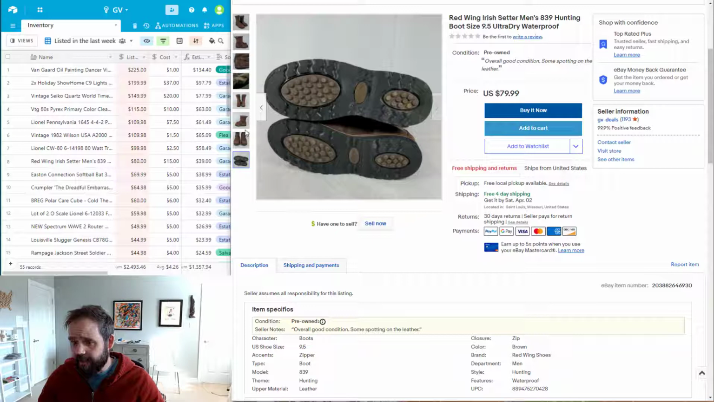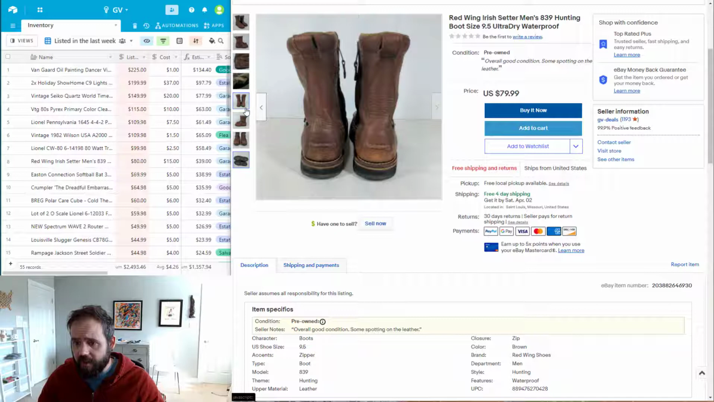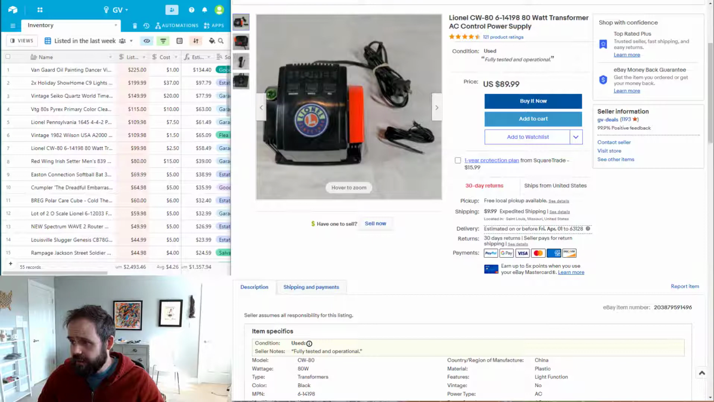I think it already has a few watchers on it, so hopefully it'll go pretty quick. All right, number 7 is this Lionel. It's a power control for a toy train set. Sorry, I don't know if they're called toy trains. I feel like that's sort of a negative way of putting it. A lot of adults play with trains, so no offense if you're offended by that.